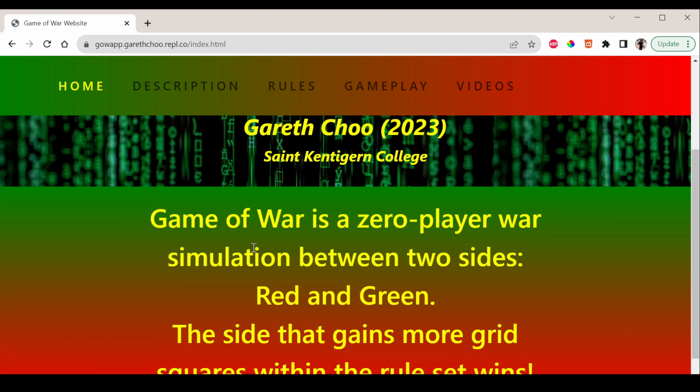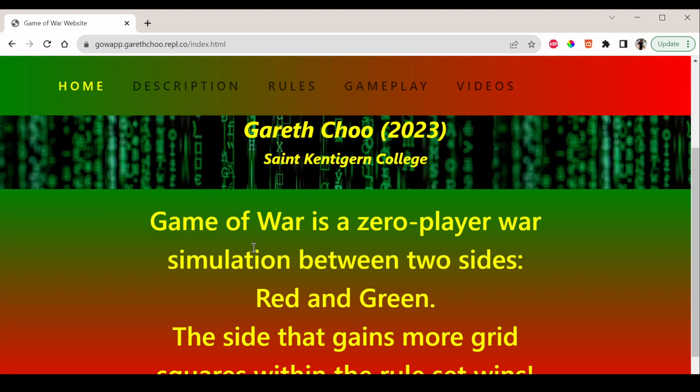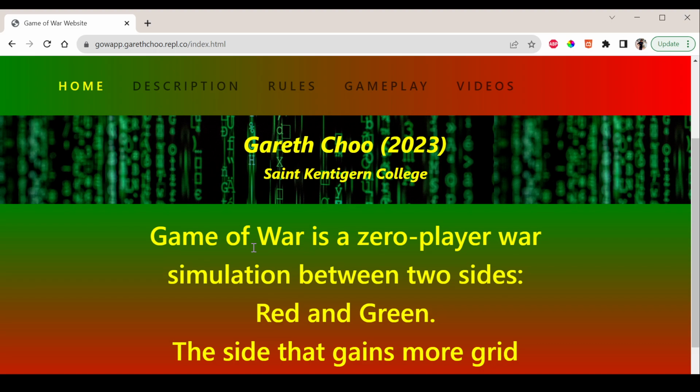I then played around with different colors for the text. I tried white at first, but somehow it didn't look as good as I thought. For visual reasons, yellow goes very well with red and green, and that is why I came up with this final design.